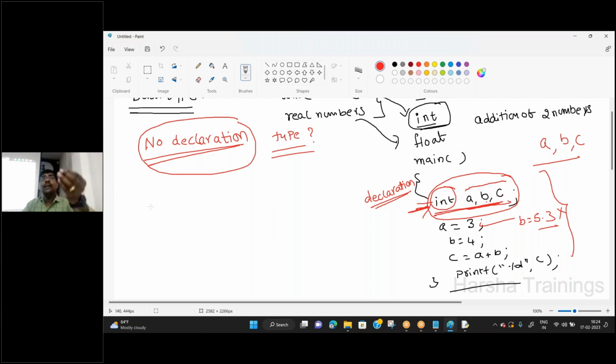If you want a variable at any point of time, directly use the variable. No need to declare in advance. Clear the point? No need to declare in advance. Right now, I need a variable. Simply use the variable.